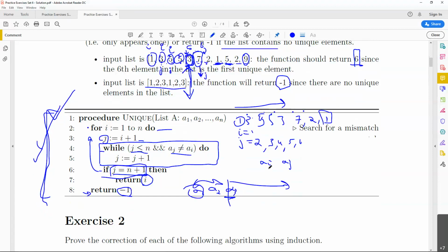How can we fix it? Does anybody have an idea, a suggestion? So the problem is we're only comparing A3, for example, with the elements on its right. That's what happens when you literally set j to equal the element on its right. We also want to compare it with all the elements before it.